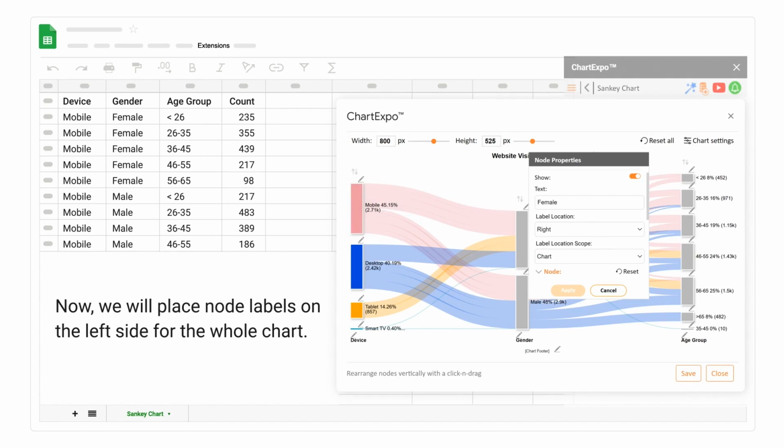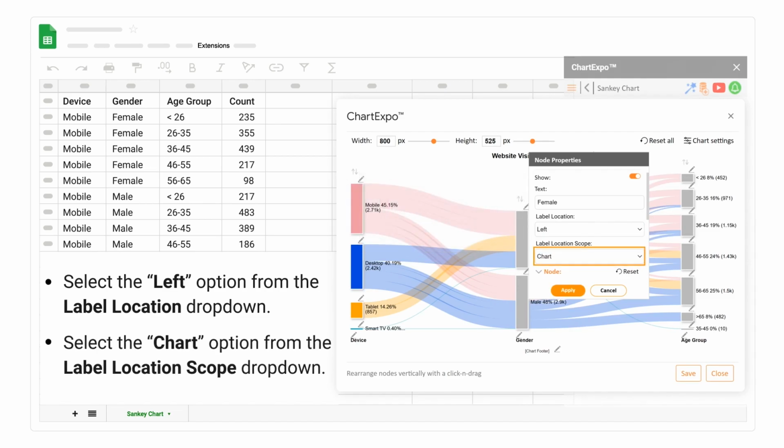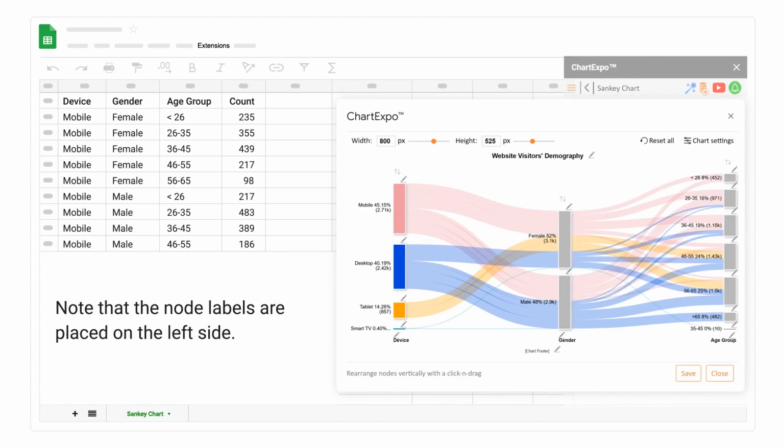Now we will place node labels on the left side for the whole chart. Select the left option from the Label Location drop-down. Select the Chart option from the Label Location scope drop-down. Click on the Apply button. Note that the node labels are placed on the left side.